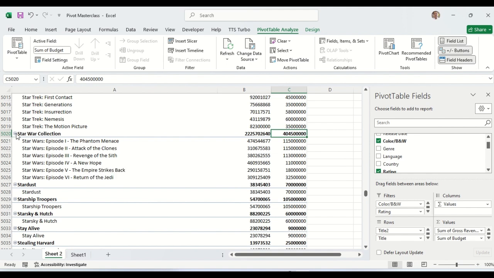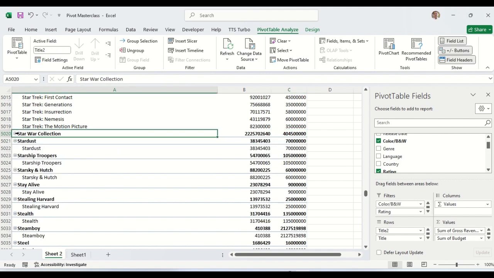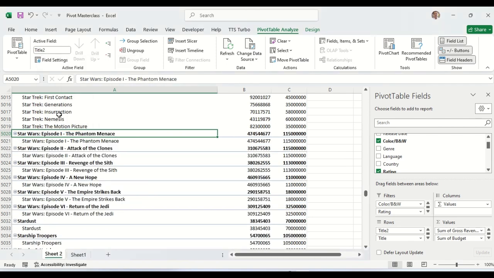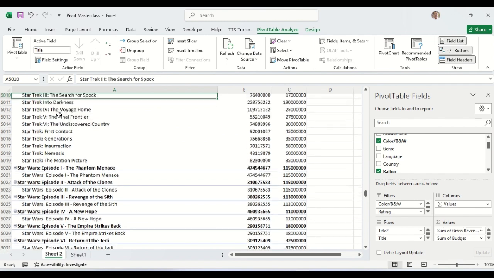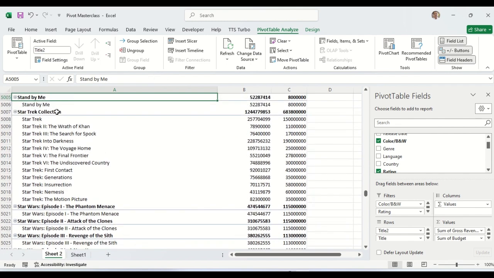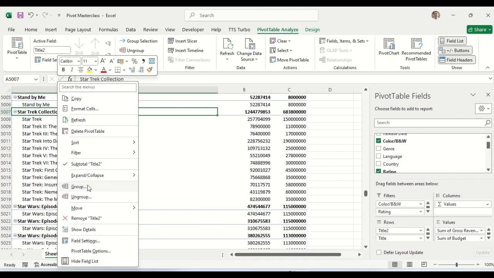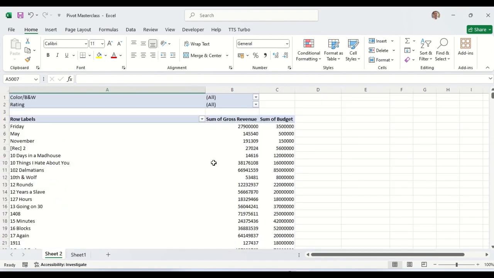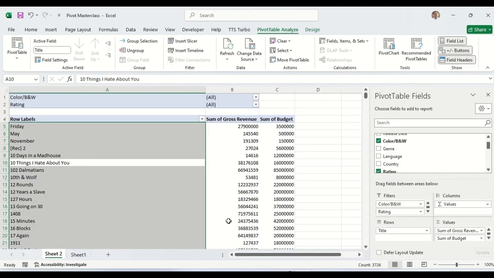Suppose you do not want this grouping, you can simply right click and ungroup. You will get all these things back. Similarly, suppose you do not want this collection, you can ungroup. You will get all these things back, the same thing. Now the title has come back, the original data has come back. In this way you can do it.